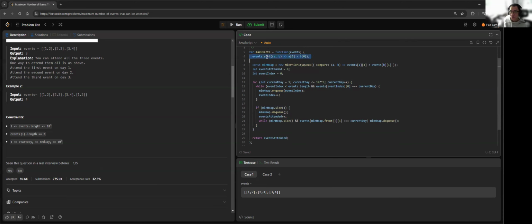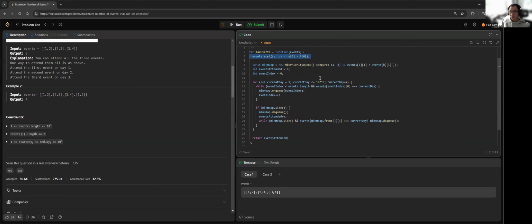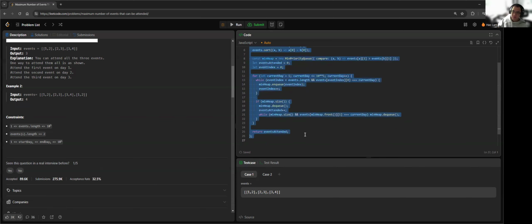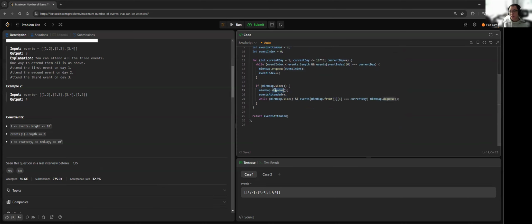So again, we need to sort the events by the start time. We are prioritizing the events that end sooner, so we prioritize by the end time. Then as we iterate through every single day, we just have to add all events that start on the current day. We're going to join the event that ends the soonest, and we increment our events attended. After that, we need to remove the events that end on the current day, because we cannot attend those events at any point in the future.